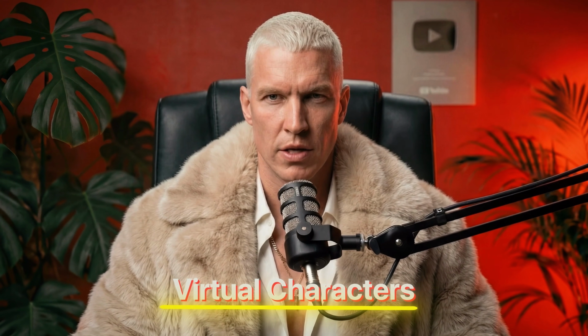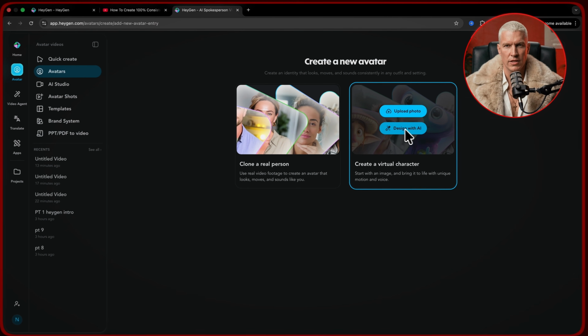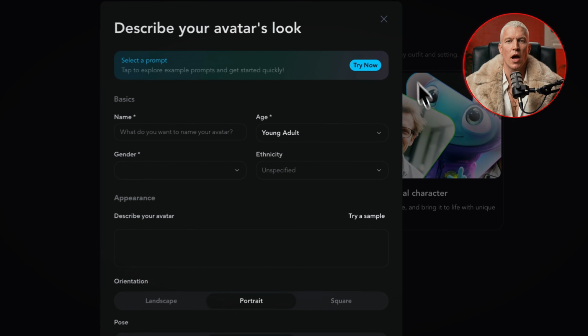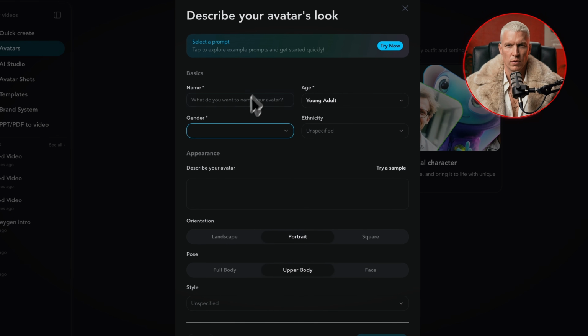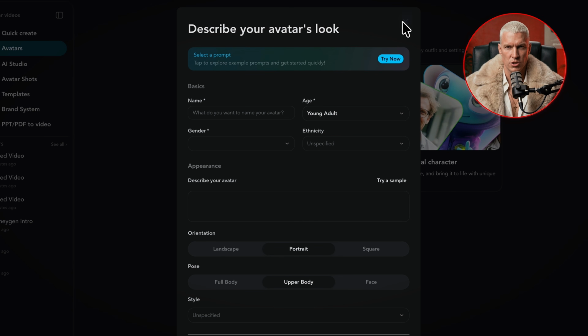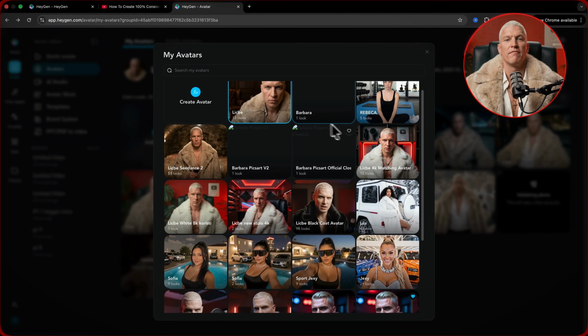But what if you don't want to use your own face? That is where virtual characters come in. You can create one directly inside HeyGen by clicking Design with AI and describing exactly how your character should look. But for this tutorial, I am using my own image. After all, I am an AI influencer myself. As you can see, I already have a bunch of virtual characters created. Let me quickly show you how to set one up before we jump into Seedance 2.